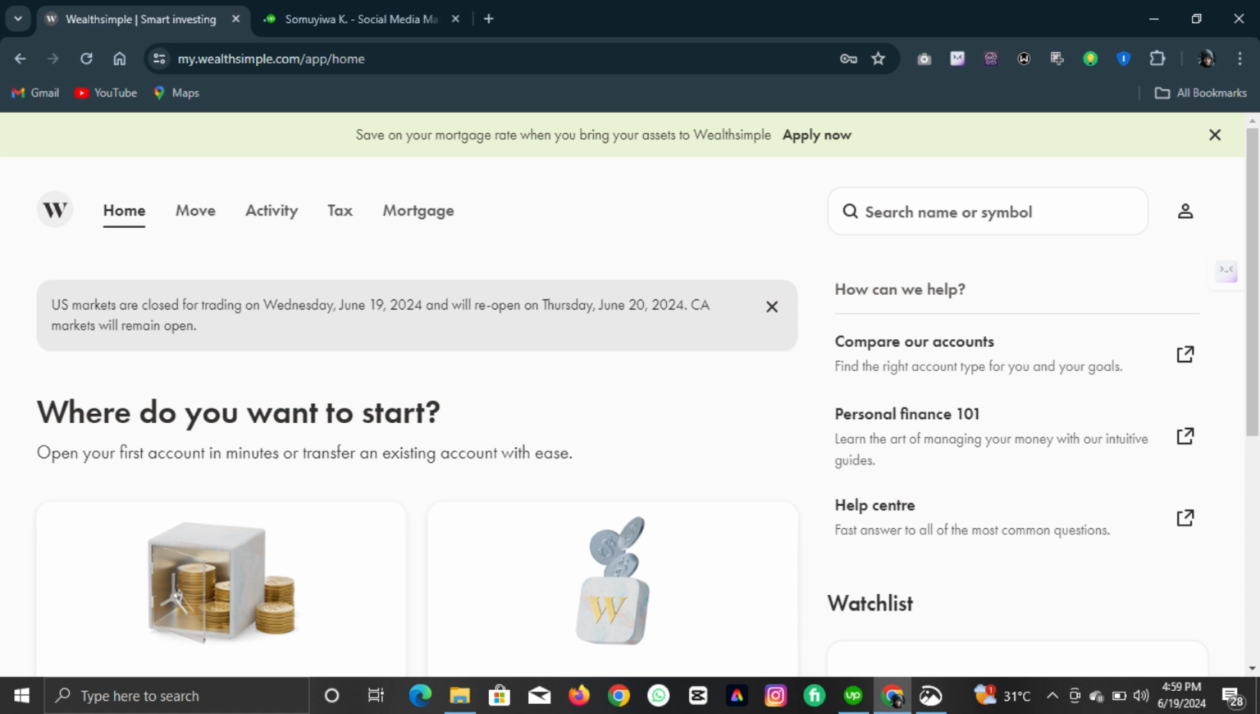Once you're logged in, navigate to the investing section. Here, you'll see a variety of investment options. Click on Explore to start your search for mutual funds. Now, use the search bar to find the mutual fund you're interested in. You can type in the fund's name or its ticker symbol. Wealthsimple offers access to a wide range of mutual funds, including equity, bond, and balanced portfolios.